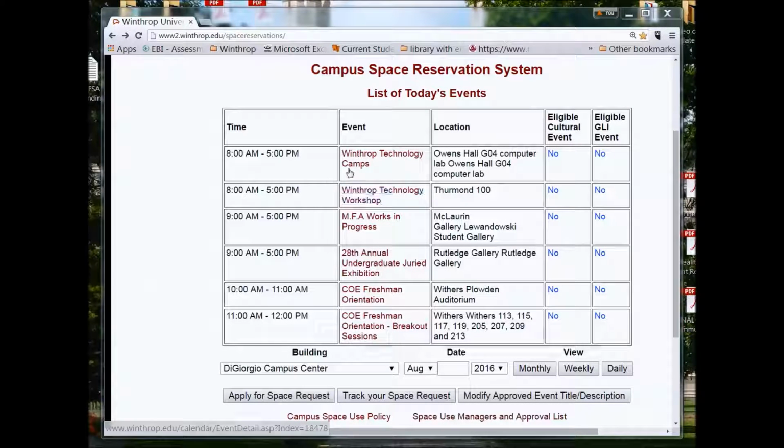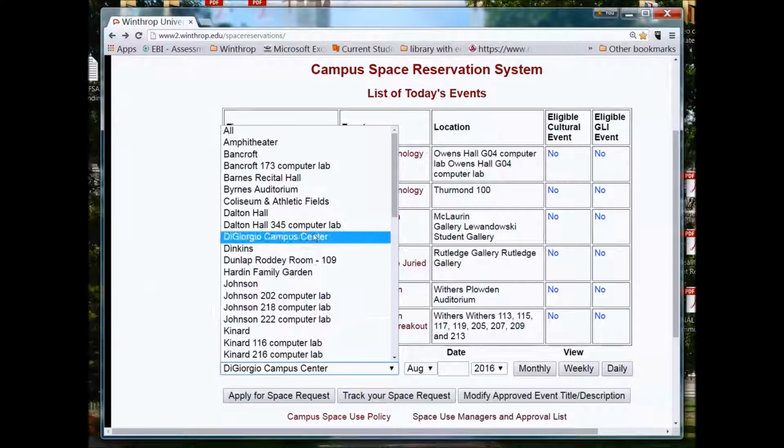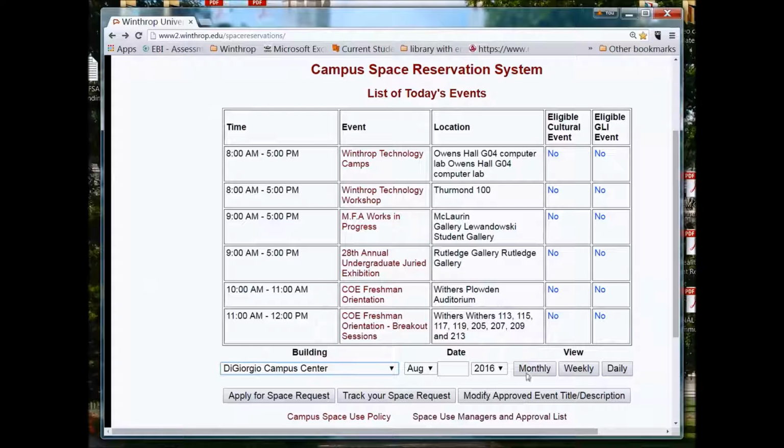Your process of reserving space for your event, you are going to begin by going to www.winthrop.edu/space reservations. First thing you are going to do is identify the space you would like to use, and you're going to check on the space use calendar to see if the space is free.